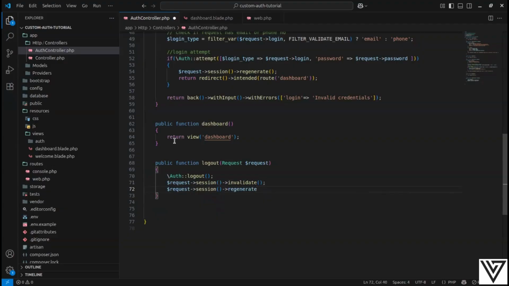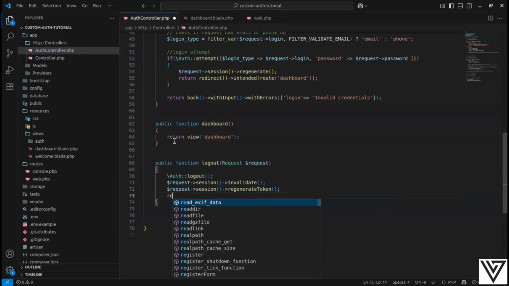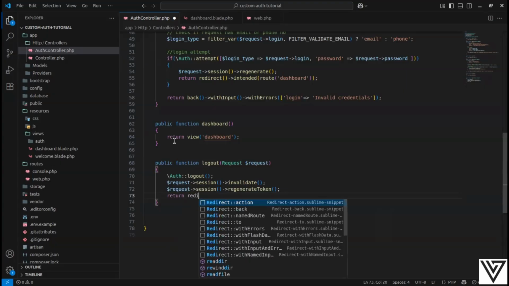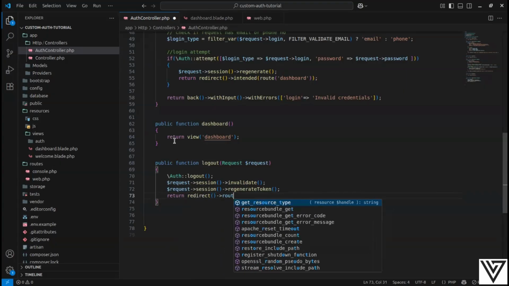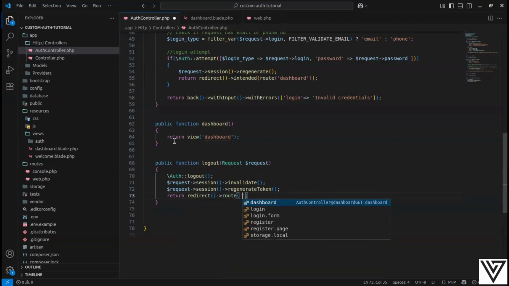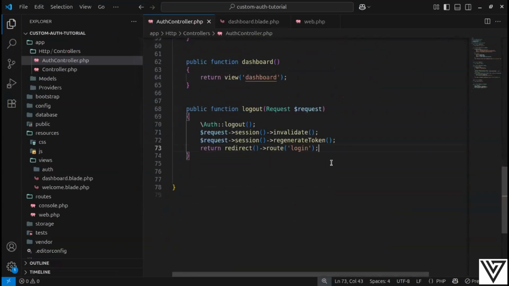Regenerate token. This resets the CSRF token, and for the new request, it'll take a new token. It secures the website, right? Then finally, we're gonna return redirect to a route. Then I'll say route and login, right? So this returns to the login route. That's pretty much it, guys. If we are right, it should work.